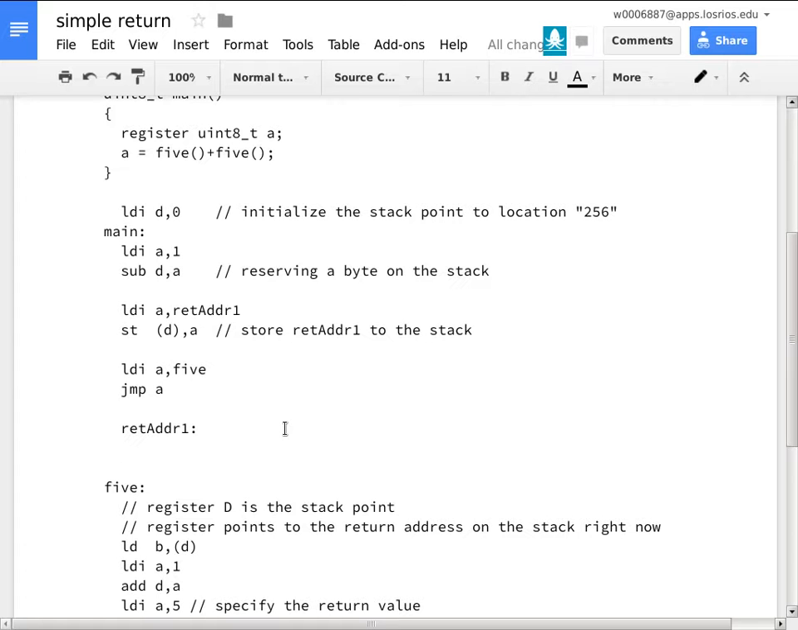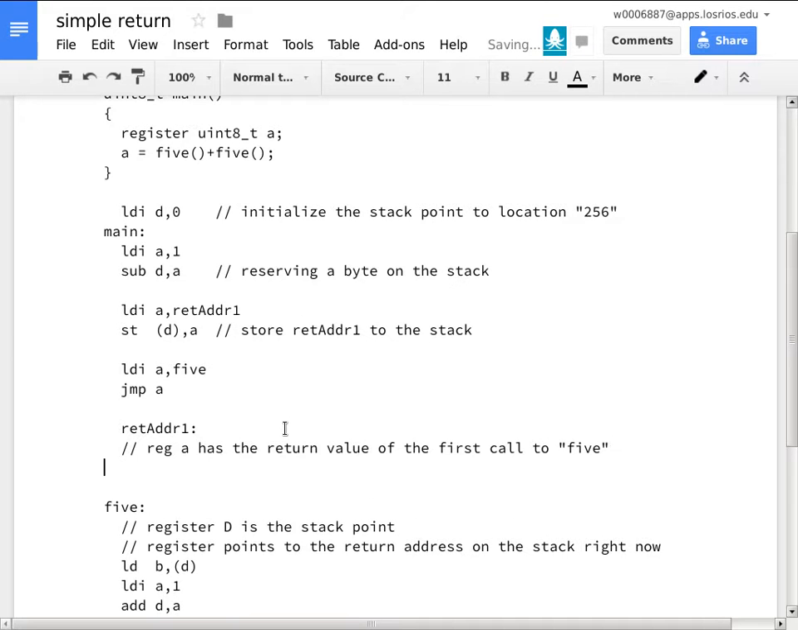So we need to call 5 again, but I need to do something first. Because if I just call 5 right now, it's going to clobber or overwrite register A, which has the return value. So let me just write down here, okay? Register A has the return value of the first call to 5. So do we want to store that onto the stack? Yes, we do. Very good.